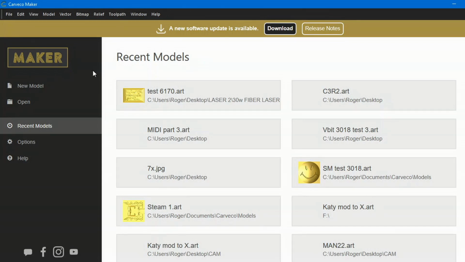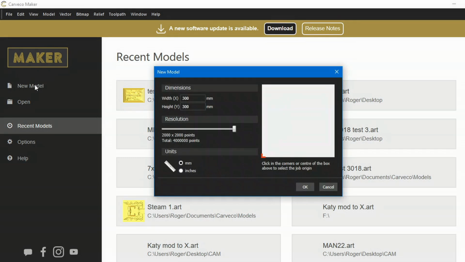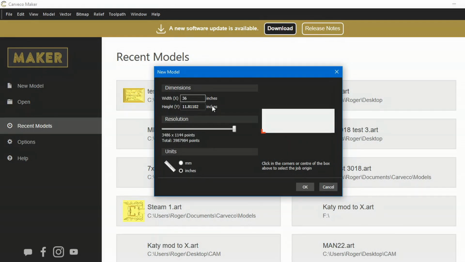So we're going to jump straight into it, and we're going to come over and open up a new model. At the moment we're set at millimeters, so we're going to change that straight away to inches, and we're going to have the resolution all the way up to maximum. We're going to change X to 36 inches, and in the Y we're going to have 24, so 3 foot by 2 foot.